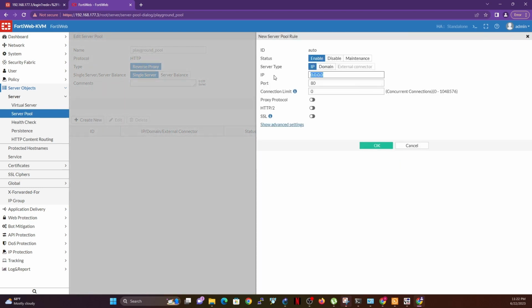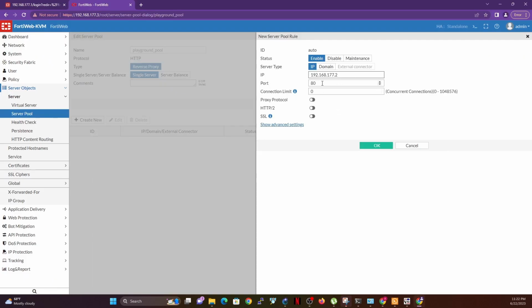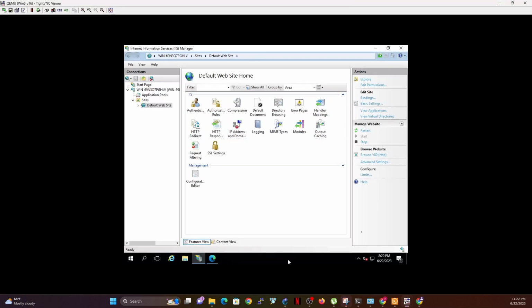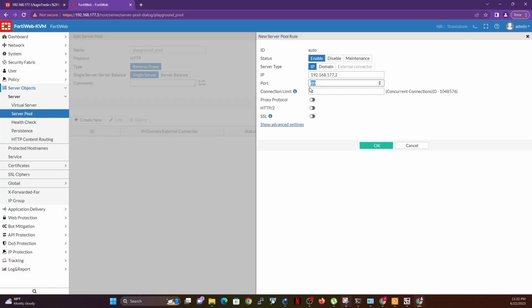Now this time in the server pool, this is the place where you will specify the real server IP. My real server IP address is 177.2, which is basically this physical server here. And I'm using port 80. Why? If you go back to my IIS, you will notice I'm using port 80 here, and that is exactly the same port number I'm using here.